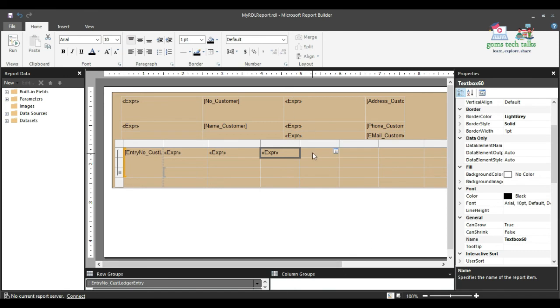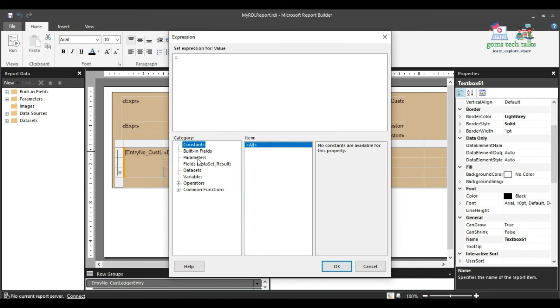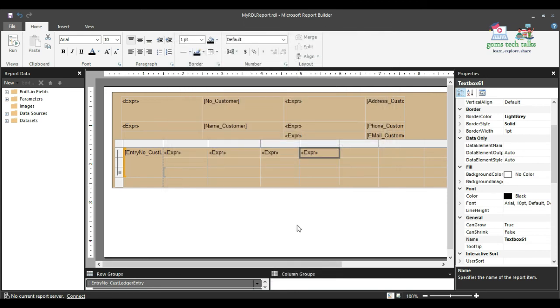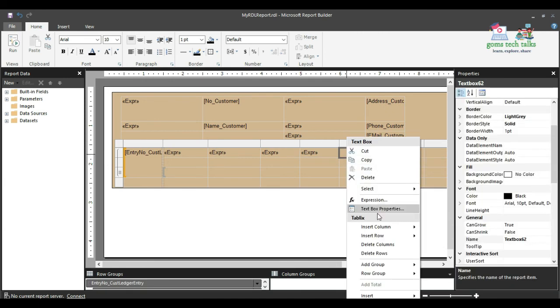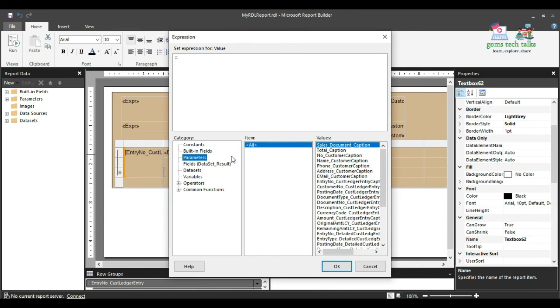Then the next one is the document type. I want the document type here. Expression, parameters, document type, double click. We have to repeat this for as many values as you want. If you want only 3 values, then you can leave it as such. If you want more values, then you have to go ahead with that.